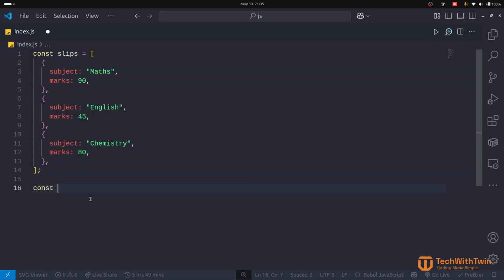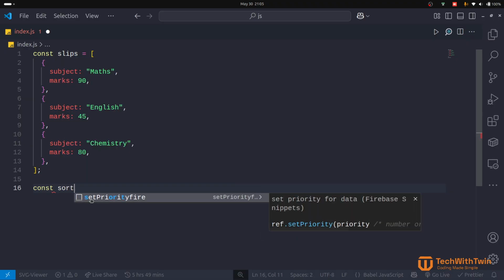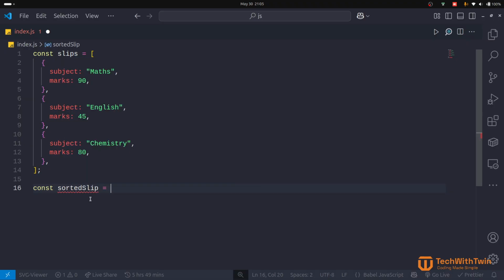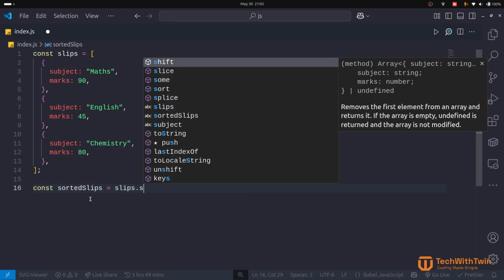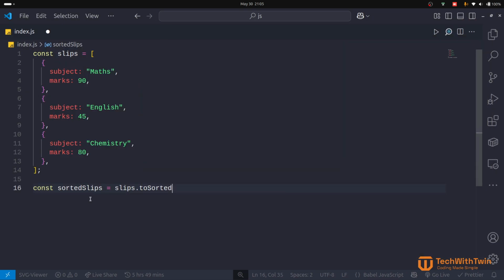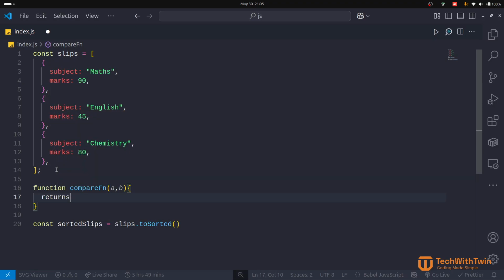We also need to save this one because this creates a new array. So we can say sortedSlip is equal to slips.toSorted. Now here is where we give it a compare function. So I can create this function outside, compareFn, which takes in two arguments a and b, and returns. Let's not focus on the return first. So we pass in the compare function.